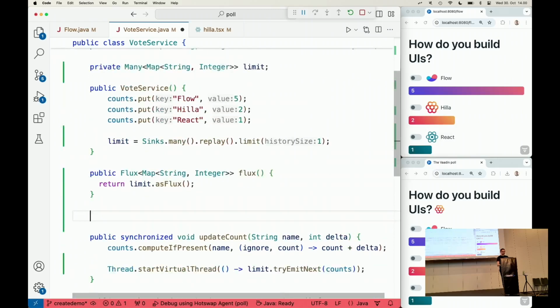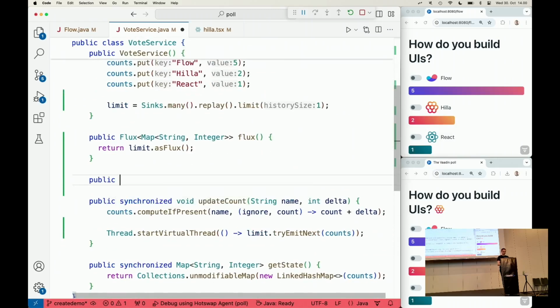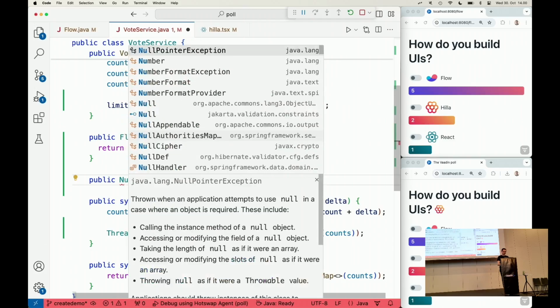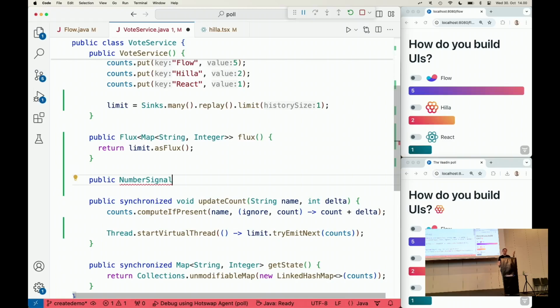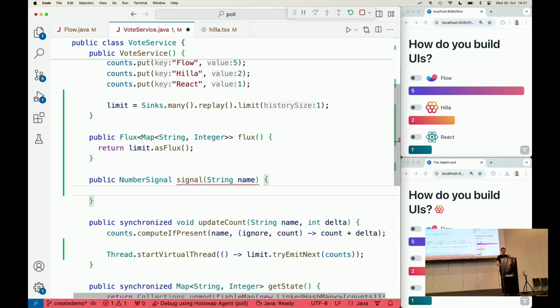So what we can do here is create yet another service method. In this case, it returns a number signal. So that's a signal containing a single number. Let's give it a really good name like signal. And we pass the name of the thing we want to have there.